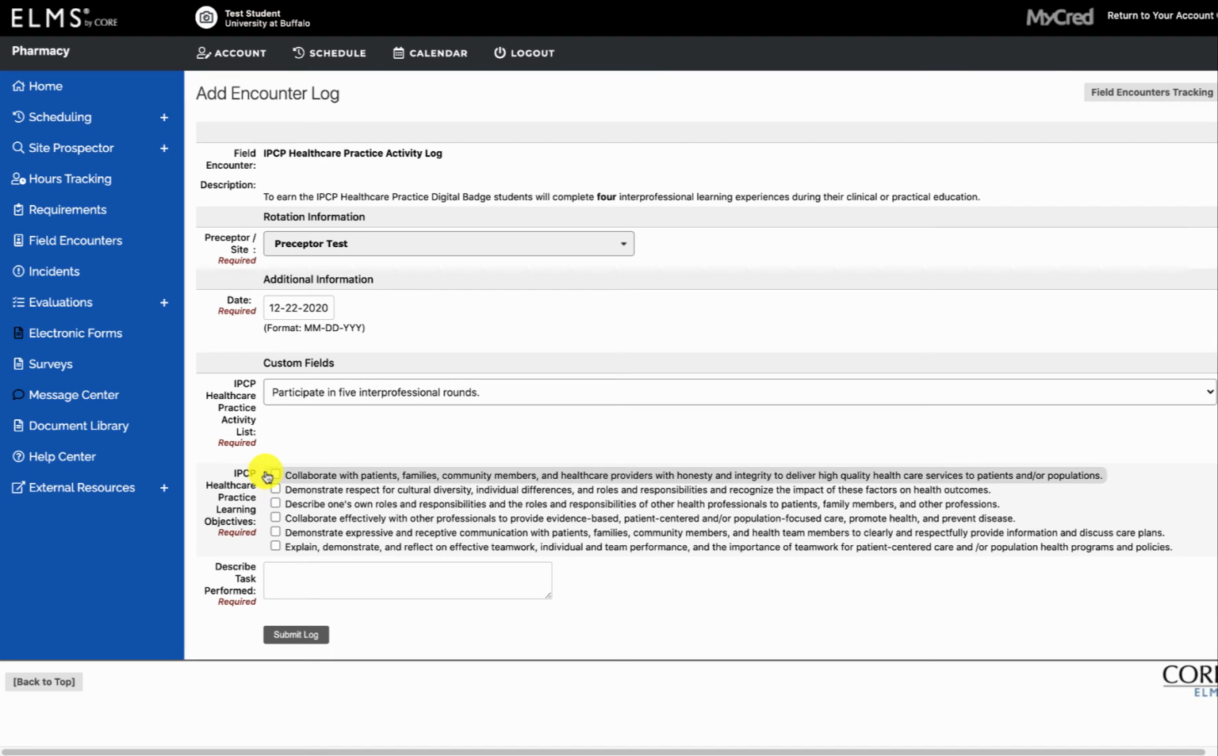The next item is to select the learning objectives that were achieved on this particular activity. There is no minimum or maximum number of learning objectives that need to be achieved on each activity, but it is expected that when you are done documenting all 4 required interprofessional activities, that you will have checked all these boxes across those 4 activities. So just for example, for these interprofessional rounds, we'll say that you achieved the first 3, although you likely could achieve all of them on an interprofessional rounds experience.